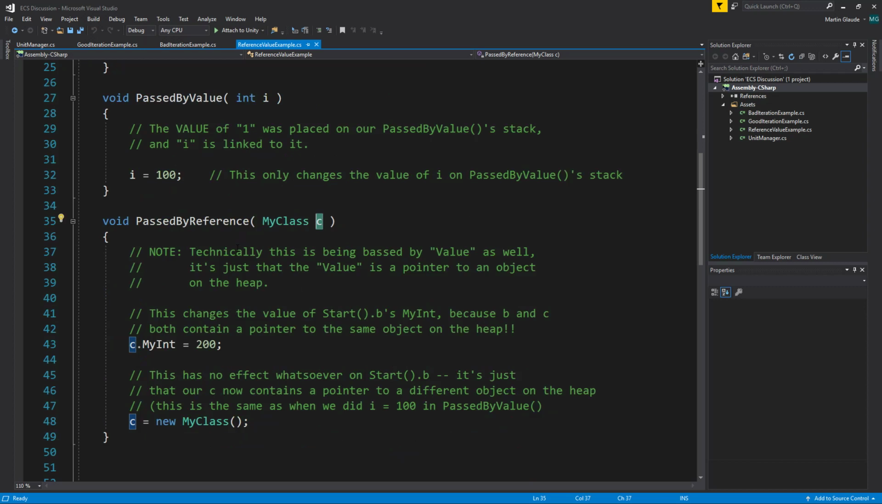Now B and C are completely different variables. They're in completely different stacks. They occupy completely different areas of memory. B and C are two totally separate things. However, the value of B and C is exactly the same thing. They're both pointers. They both contain a memory object, okay?